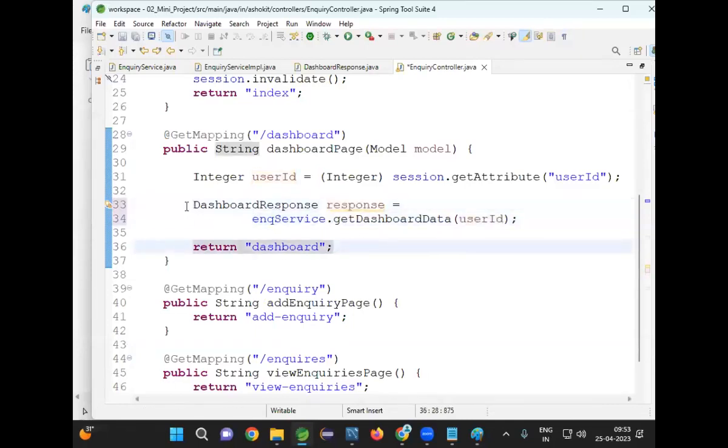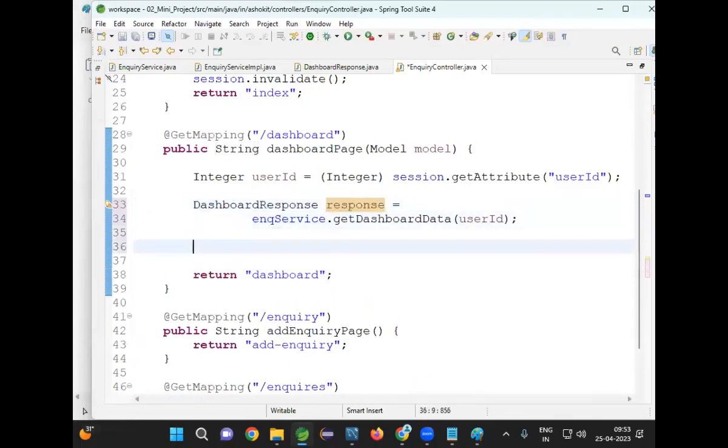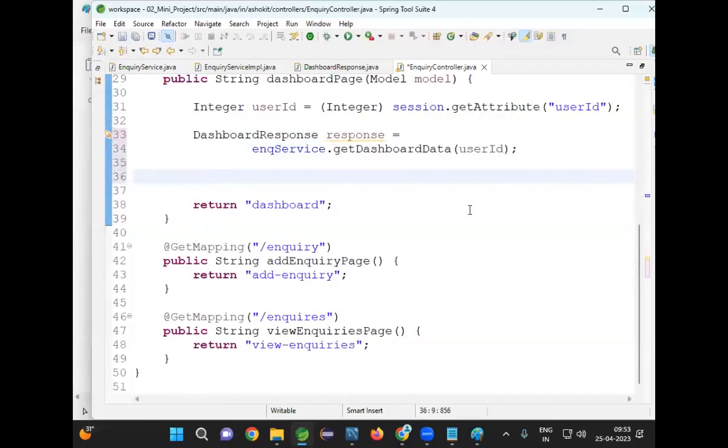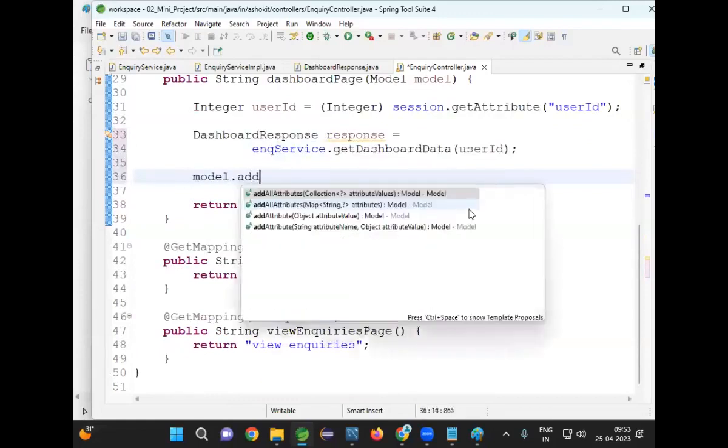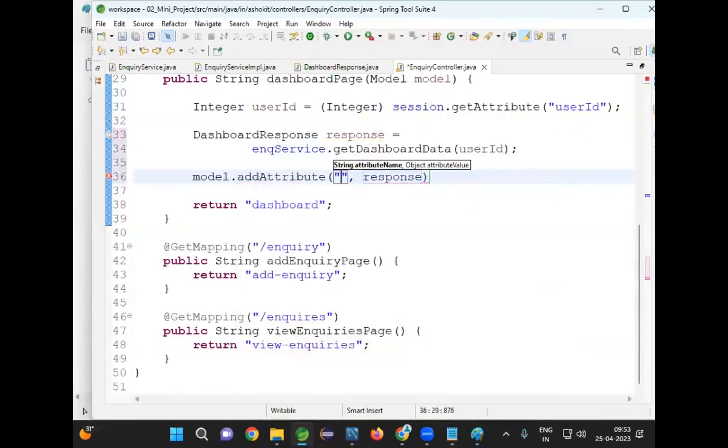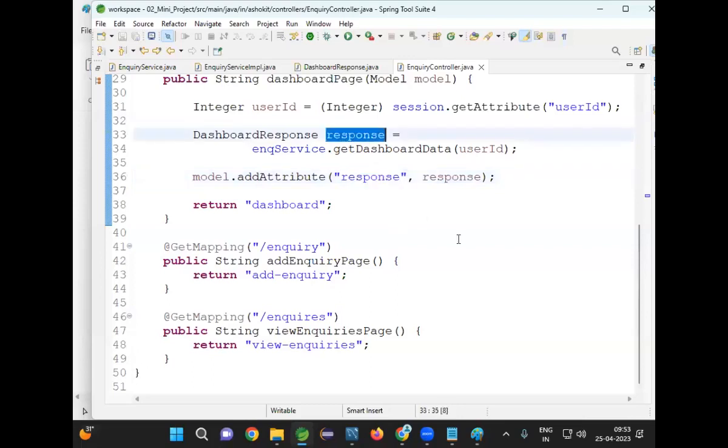I want to send this dashboard response object to the UI. Can you tell me how to send this object to the UI? Come on. Model dot add attribute, key comma value, the response object. That is my dashboard response object. Instead of response, you can give whatever name you want. Dashboard. Okay. Now the dashboard data I want to send to the UI. Now go to, this is dashboard data.